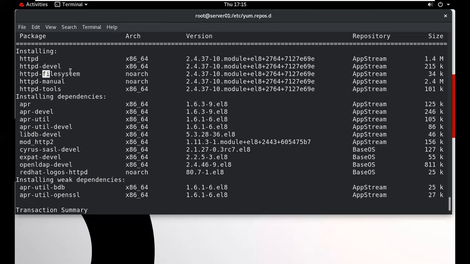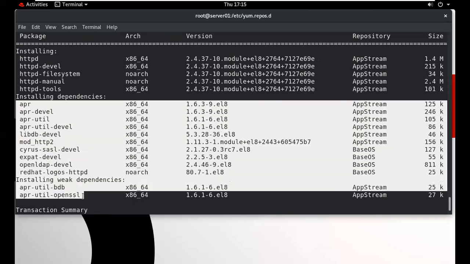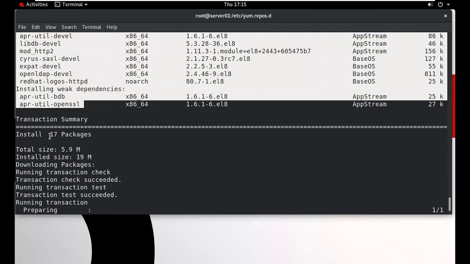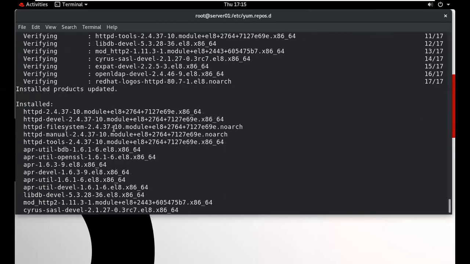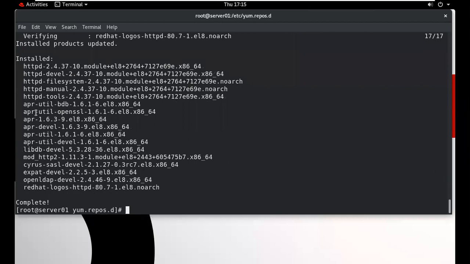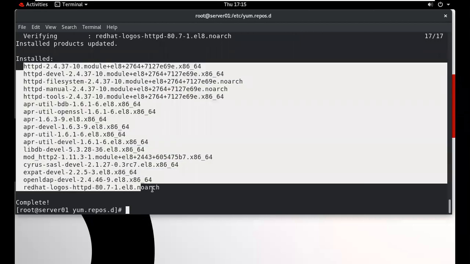Devel, filesystem, manual, tools, and how many dependencies does it have? These are the dependencies. So total packages are 17. So we can install all these packages at a time by using the yum utility.